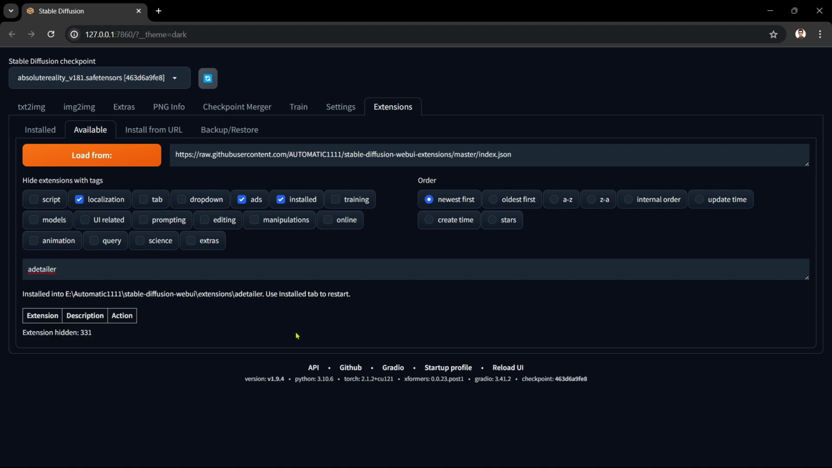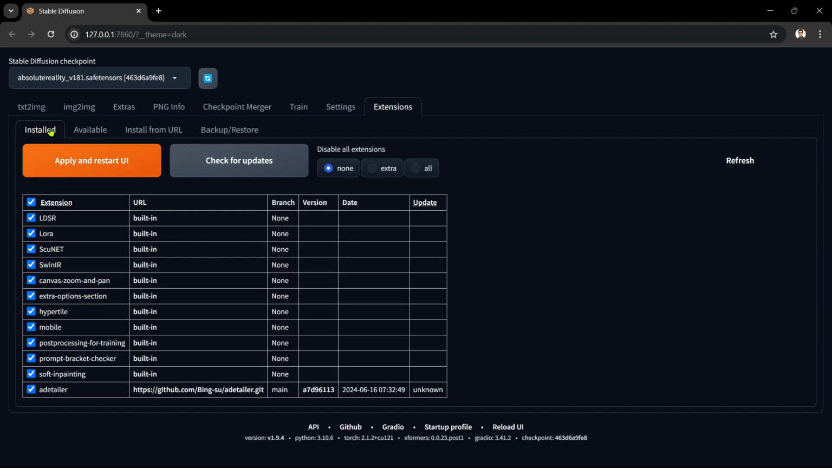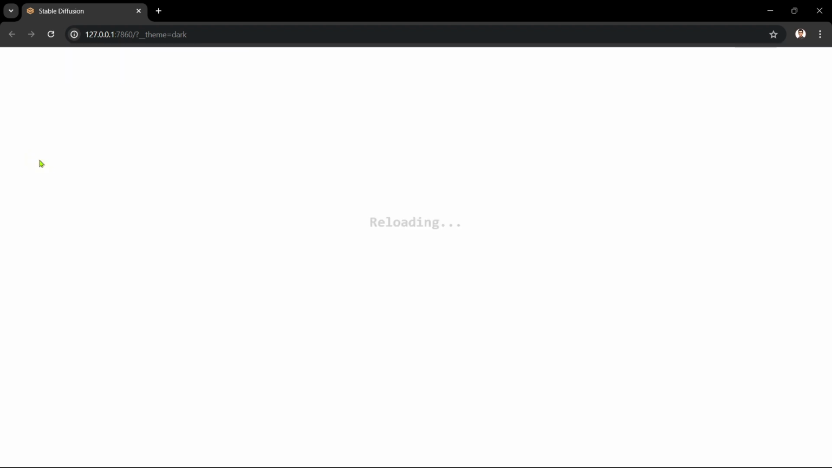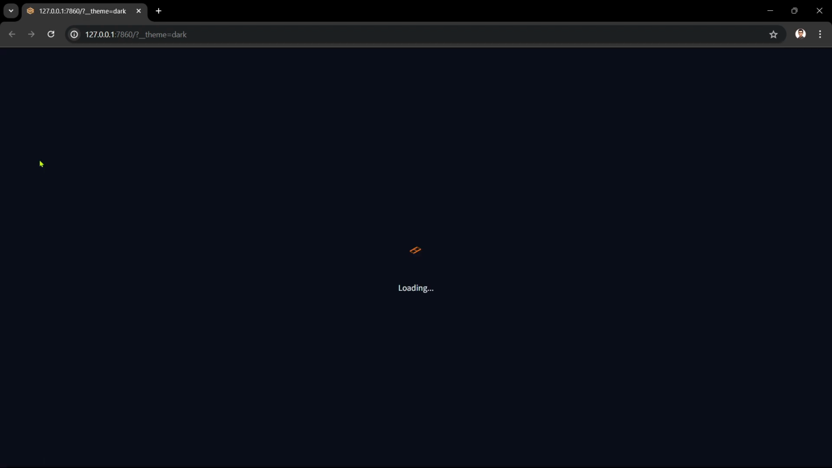Once the extension has been downloaded and installed, an installed message will appear below the search box. To finish the installation, click the Installed sub-tab and then click the orange Apply and Restart UI button. This will complete the installation and restart the Automatic1111 UI in your browser.